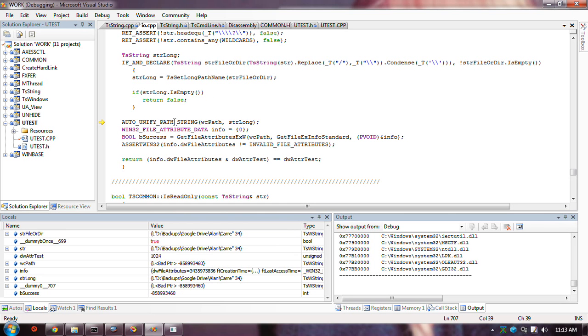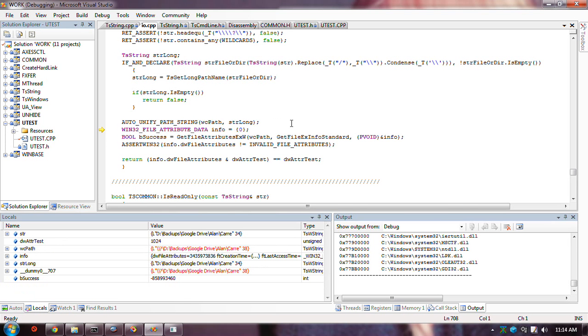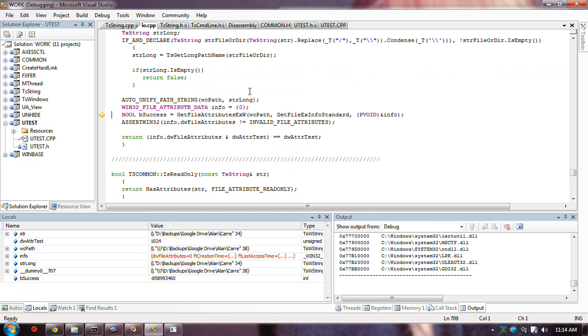Okay, now all this macro does is turn this string, if this is an ANSI build, from an ANSI string into a wide character string, because you always have to use wide character strings when dealing with paths. Always. You don't use ANSI ever. It's available, but you should never use it, because then you're restricted to max path worth of characters.